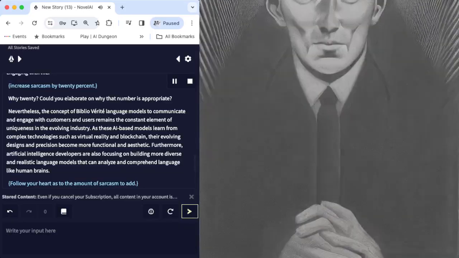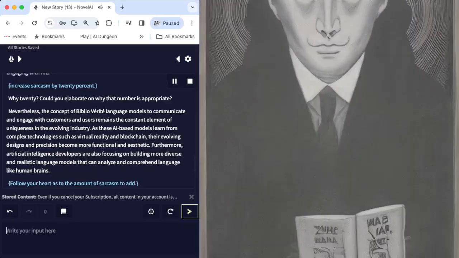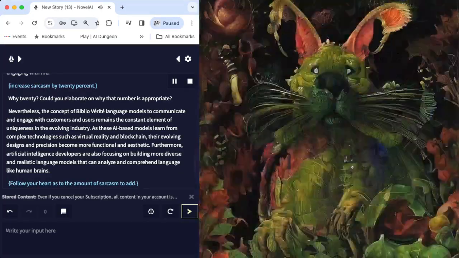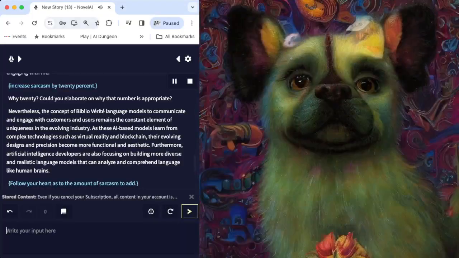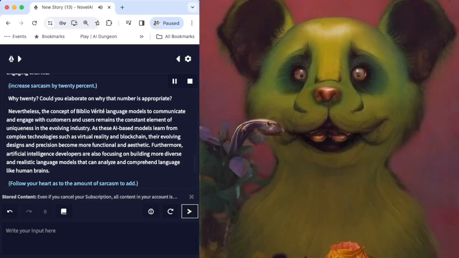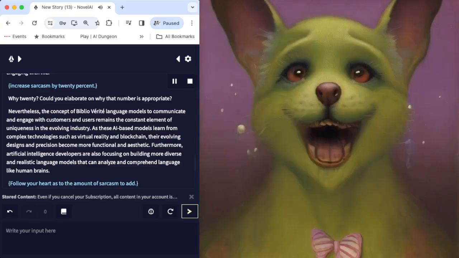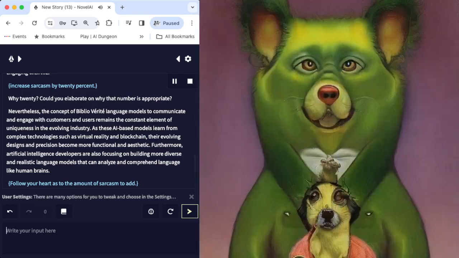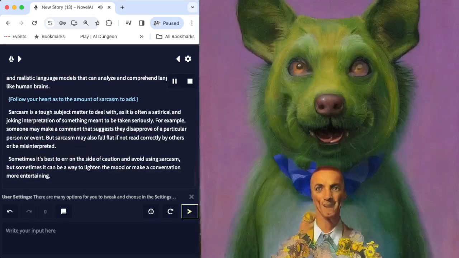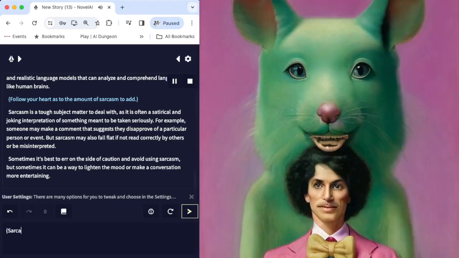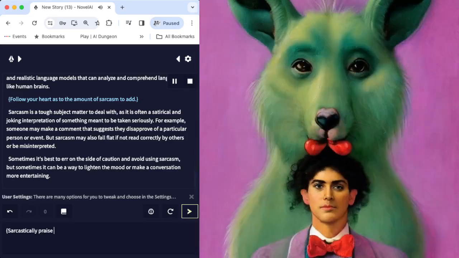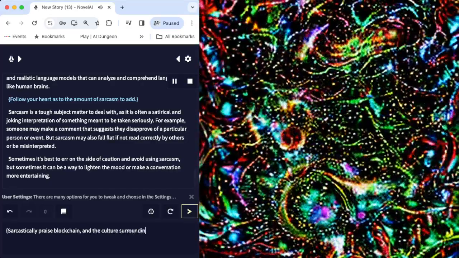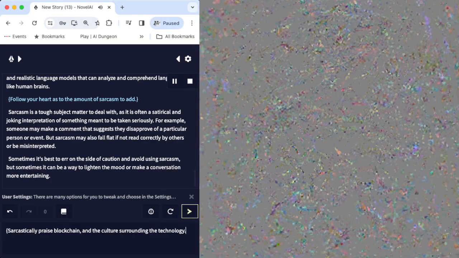Nevertheless, the concept of biblioverite language models to communicate and engage with customers and users remains the constant element of uniqueness in the evolving industry. As these AI-based models learn from complex technologies such as virtual reality and blockchain, their evolving designs and precision become more functional and aesthetic. Furthermore, artificial intelligence developers are also focusing on building more diverse and realistic language models that can analyze and comprehend language like human brains.